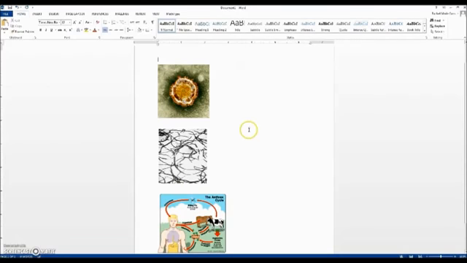Right, as you can see, we've already put in our figures. That's the first thing you want to do. So you can put in your figures, and the next thing you want to do is create the titles for all of your figures. So let's do that now.